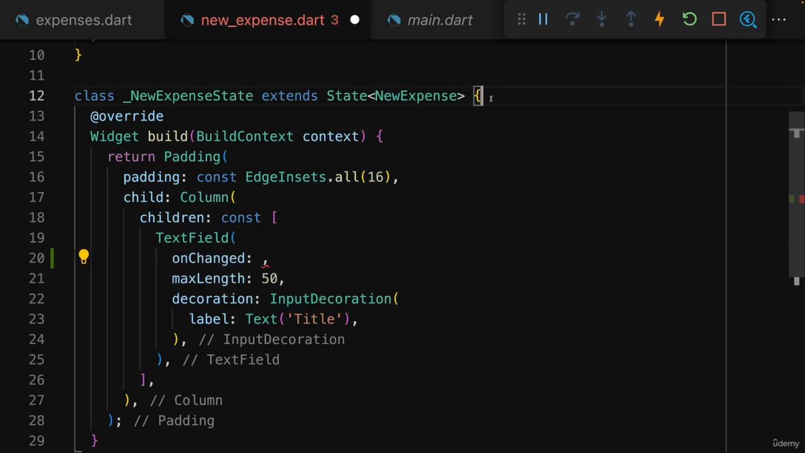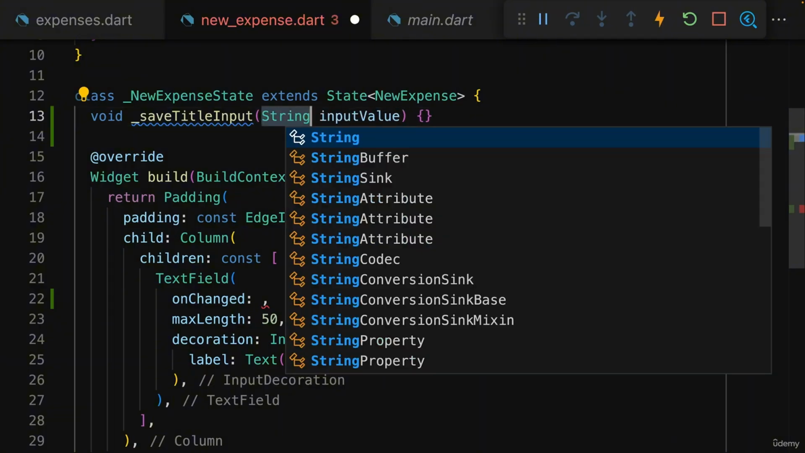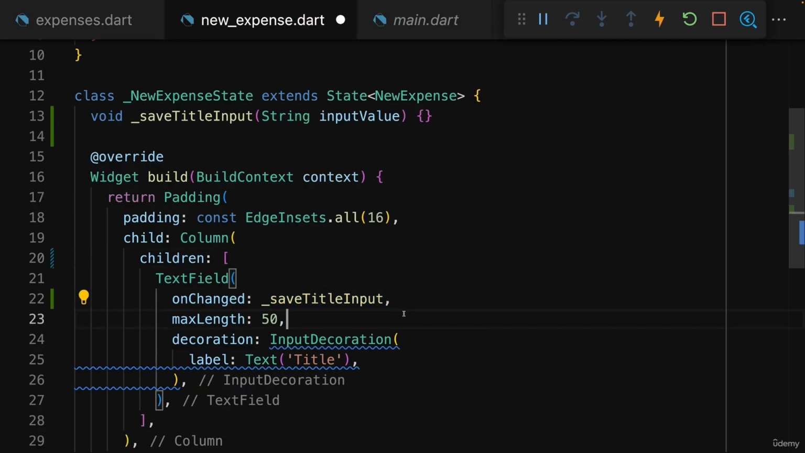So therefore, we could add a method here to newExpense_state, a method that returns nothing and could be called underscore saveTitleInput. And here we get our input value, which is of type string, as mentioned before. And now we can pass saveTitleInput as a value to onChanged. Like this, not executing it, just pointing at it. With that, we have to remove const though, since we're setting this function as a value for onChanged now. We could add it here in front of InputDecoration.